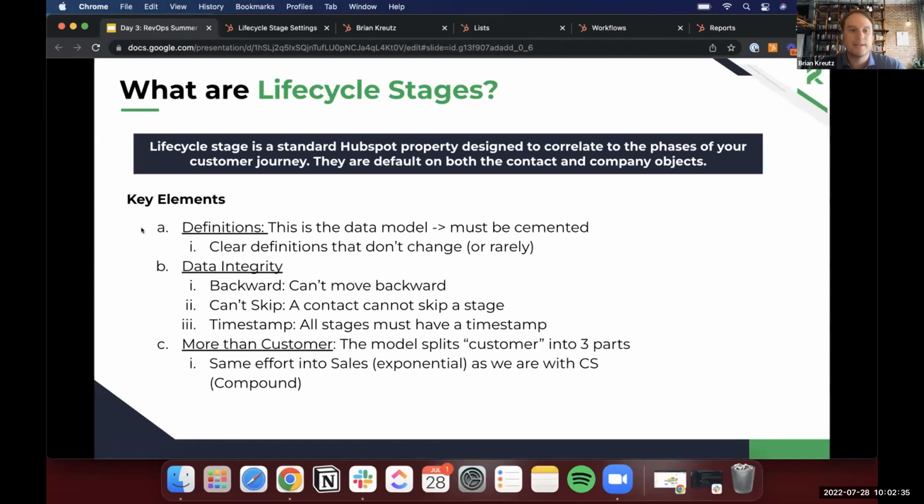You also can't skip stages. Now, it's very easy to accidentally force contacts to skip stages, but if you do, they will not be pulled into the conversion reports. And lastly, timestamps. All stage changes must have a timestamp. So the first day that a contact moves into the new lifecycle stage, we're going to timestamp that date, which factors in the time equation here.